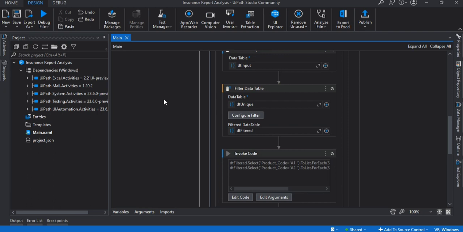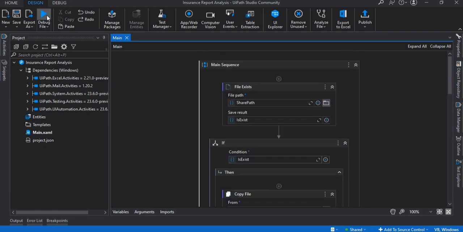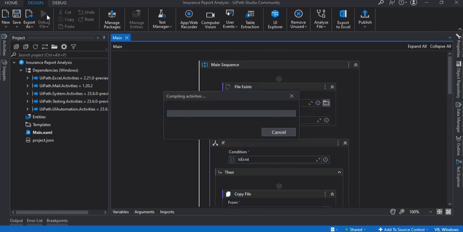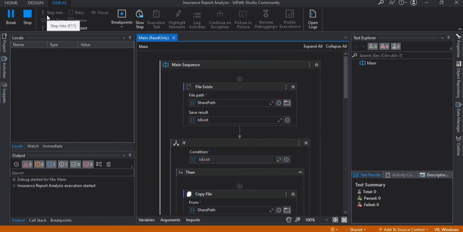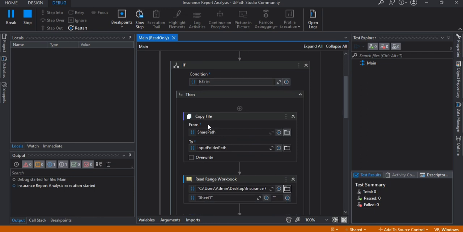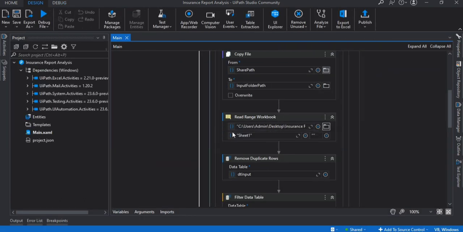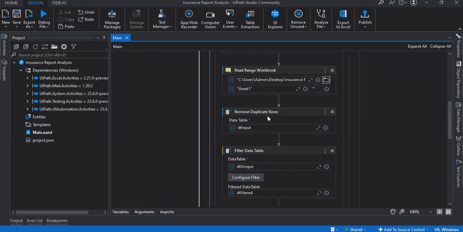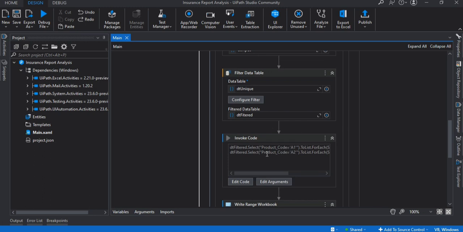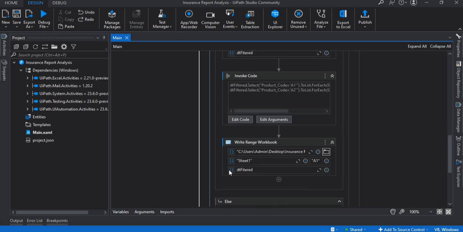So now let's run this automation again. Let's go to debug. So now the bot is going to compile and start the execution. So now the bot is under execution. The bot will initially check whether the file is present, and if the file is present, it will copy the file. Then after copying the file, it will go to a read range activity. It is going to read the data, remove the duplicate rows, filter the data, and using the LINQ query, it is going to plot the comments. And at the end, it is going to store the output in the output folder with the name final output.